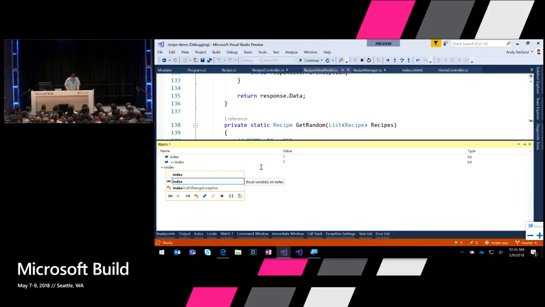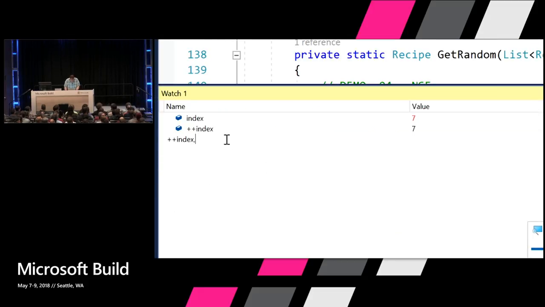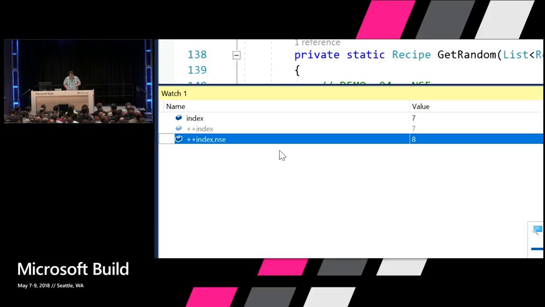So one way to avoid this is to use something called a format specifier, which is a fancy word that says after you press comma, so let me zoom in so everyone can see this, you can type a cryptic sequence called nse, which means no side effects. So when I evaluate this, you'll get the result back, which is 7 + 1 is 8, obviously. But critically, you'll notice that the value of index is still the same. So if ever you have a situation where you're trying to look at an expression and it's going to do something to your application, like change the state of your application, try using nse.